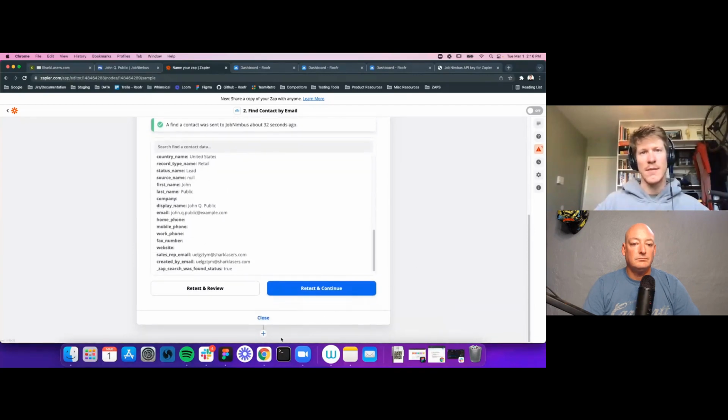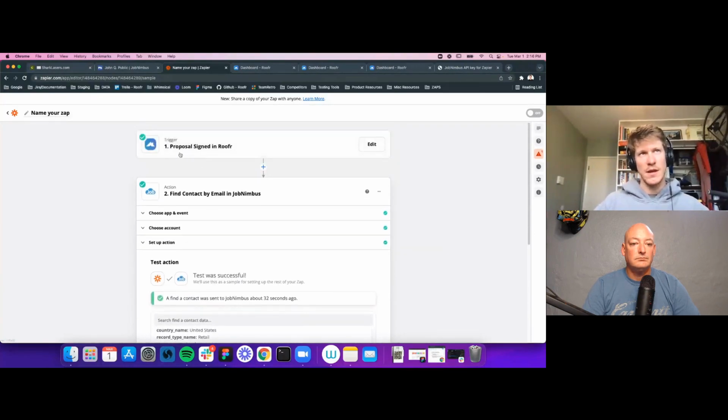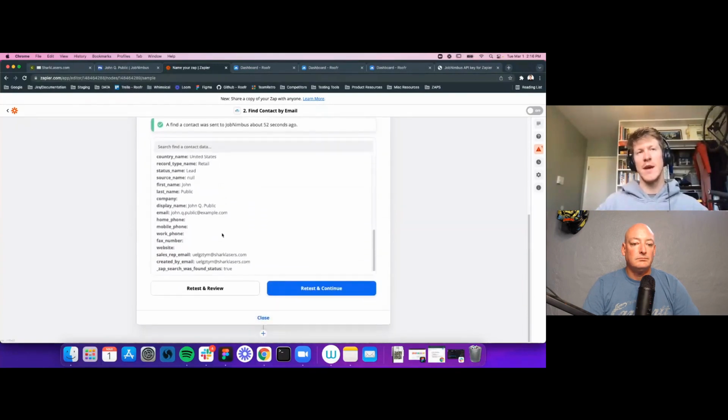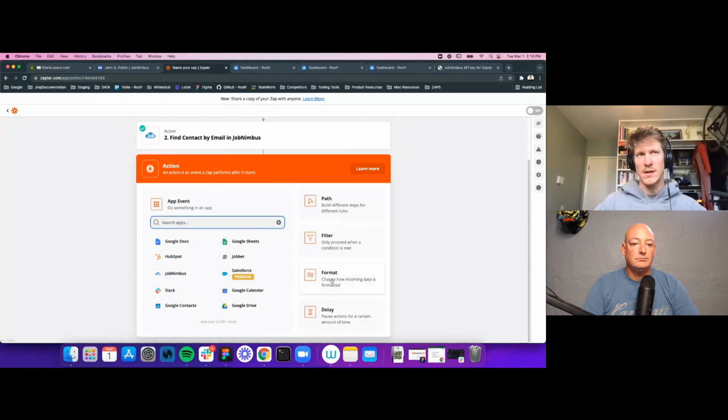So then all I've done so far, I've done sort of three things. I've connected Roofr and Zapier. I've connected Job Nimbus and Zapier. And then on the trigger side, when a proposal is signed, we look for this specific contact in Job Nimbus. And now I want to actually update that contact to make the two systems in sync when a proposal is sent. So I'm going to have to create a second step in my Zap. And so I go ahead and click this plus to create a second step.